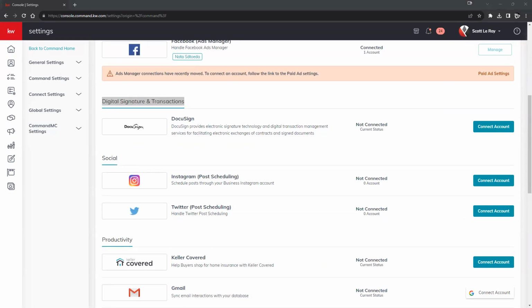Now, as we are taking a look at this, it is housed underneath digital signature and transactions. Most of these buttons, if you have it, you can connect it. Your DocuSign right here is going to be a special connection where it initiates your KW branded DocuSign account.